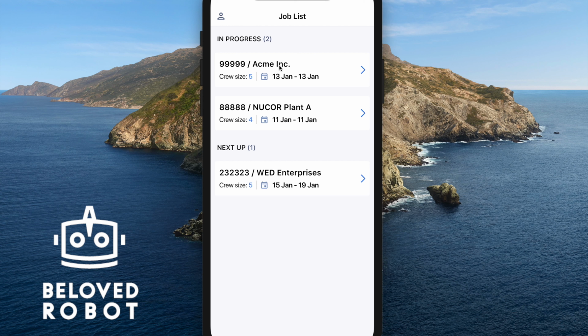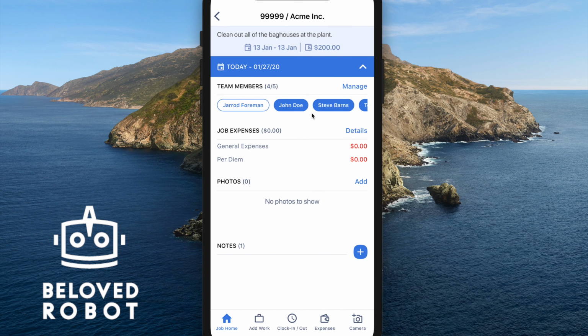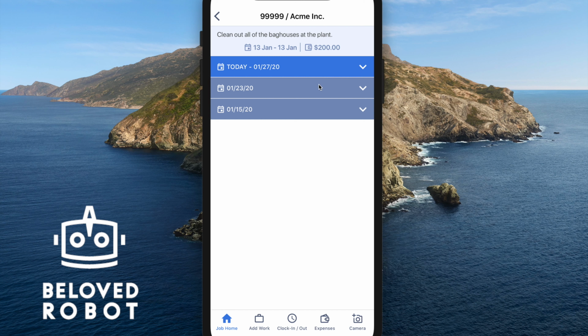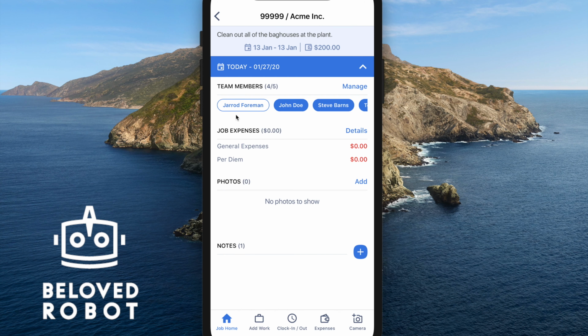So let's get started here on this Acme job. Come into this job and this shows a list of the days that you've worked on this job. So whether your day spans a single day or multiple days, the app is capable of handling that for you. So here is the job that we have going on today, and here's the crew that I have working today.